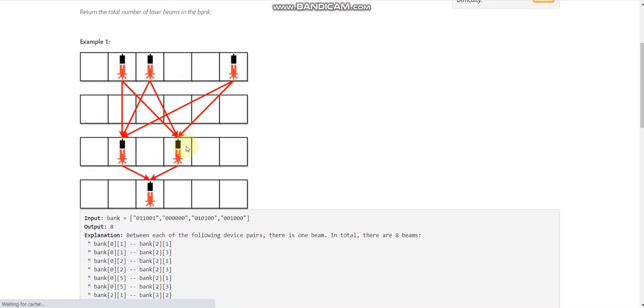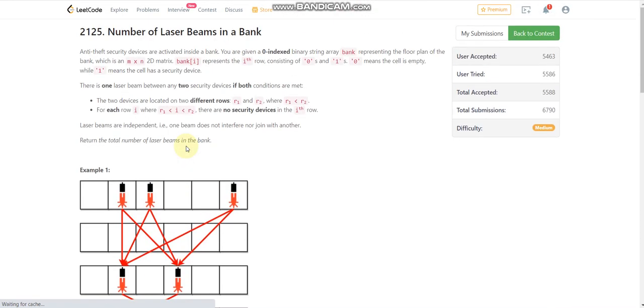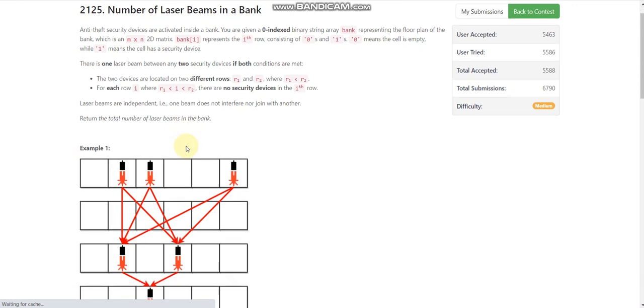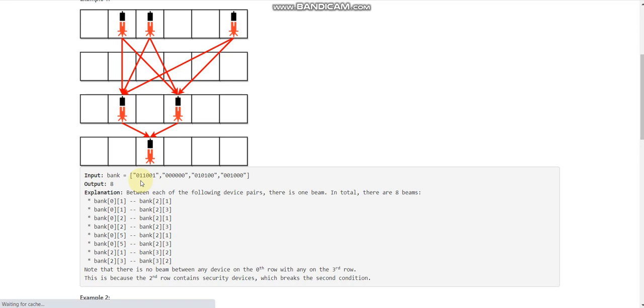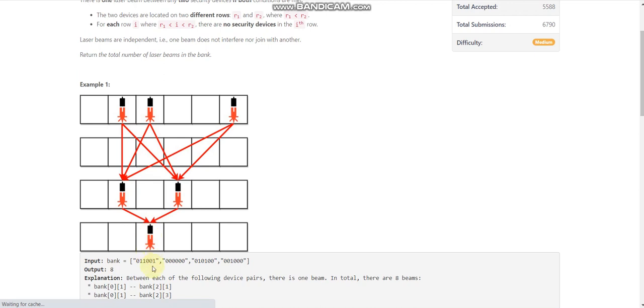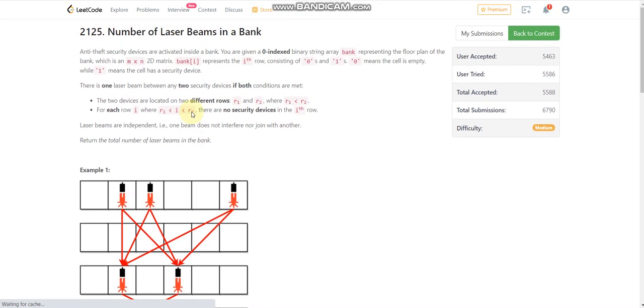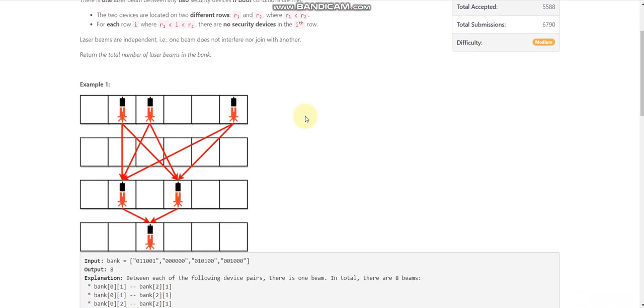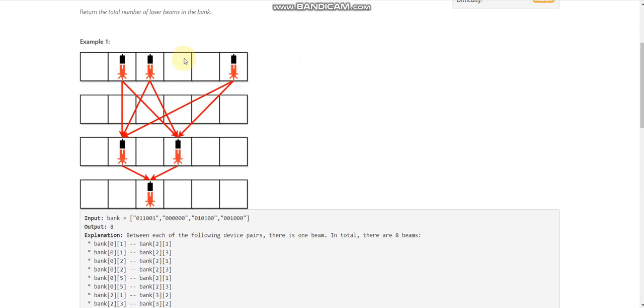So we are given a floor layout for the bank security in binary string format. Here 1 means there is a laser device and 0 means the cell is empty. We have to count the number of laser beams in this pattern. The statement is pretty straightforward, and I think the question is also pretty straightforward. From this first example test case we can get an idea of how we can solve this problem.